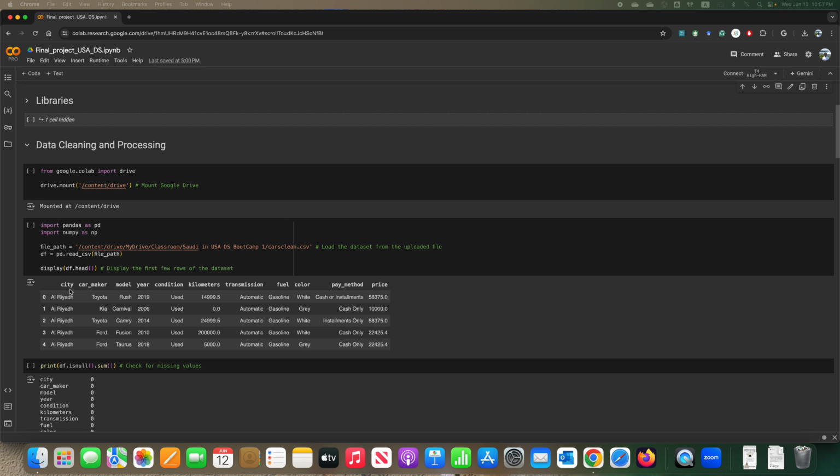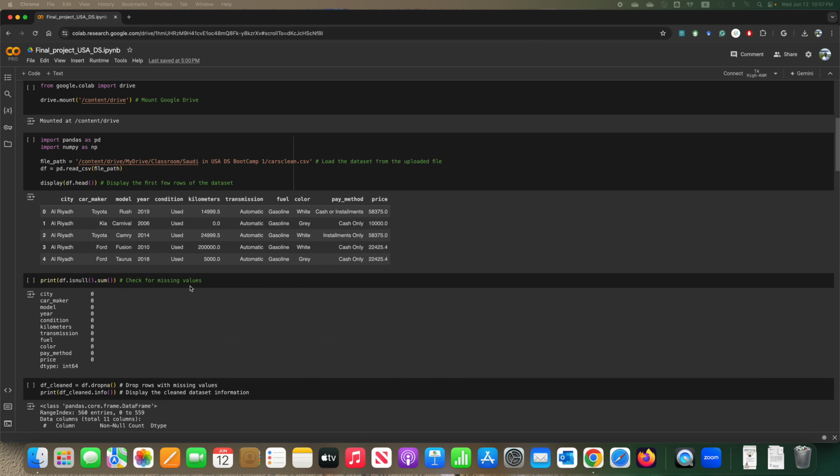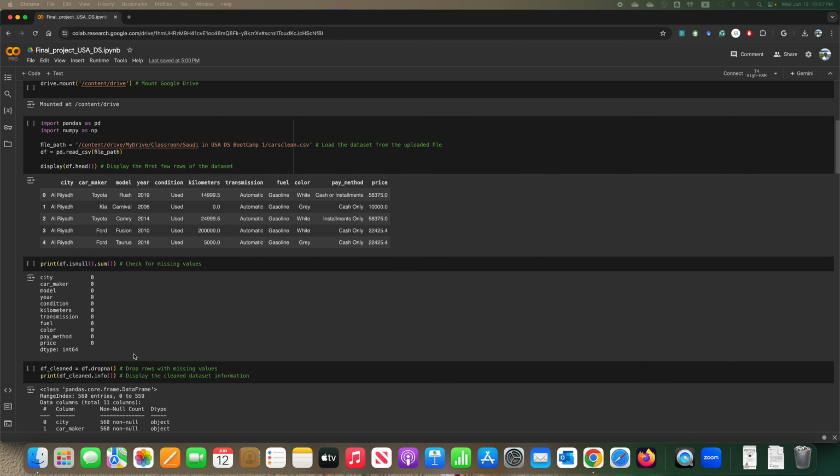As is clear, there are city, car mark, model, years, conditions, and so on. After that, I passed this command to the dataset to check if there are any missing values, but luckily I don't have any missing values in the dataset, which is good.